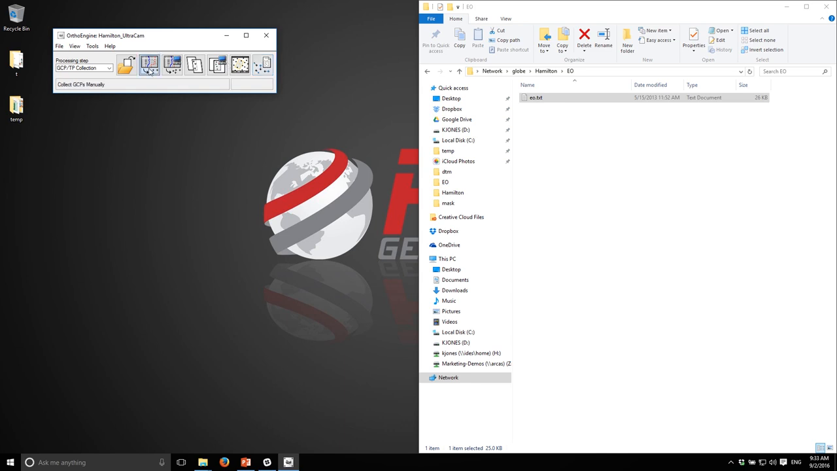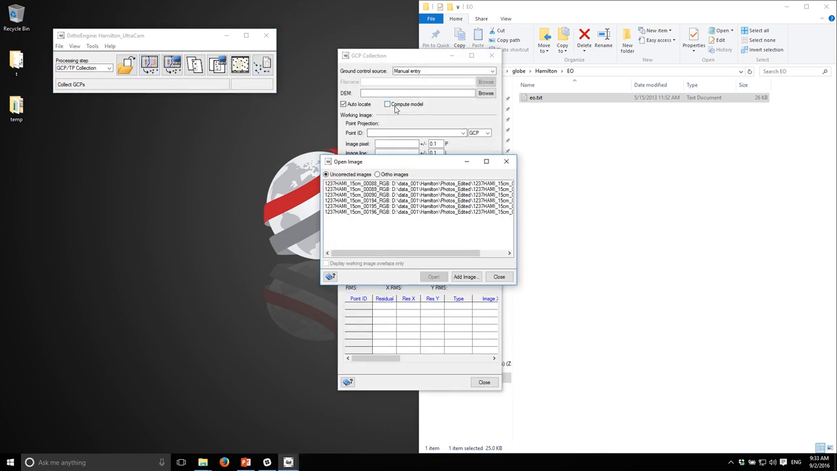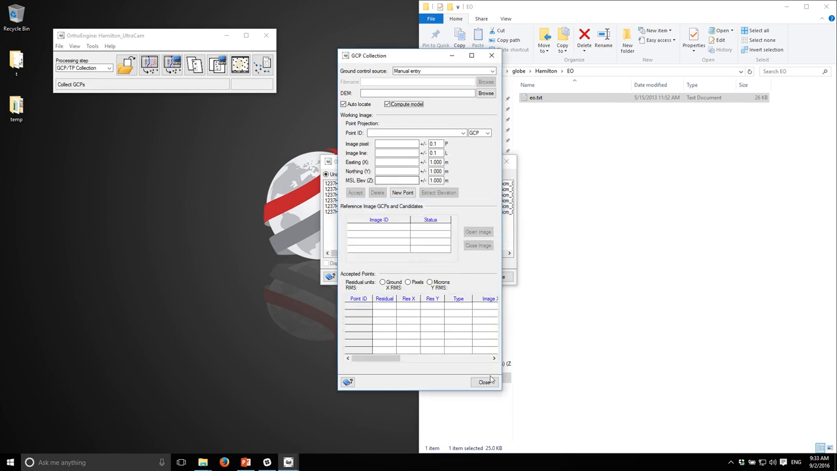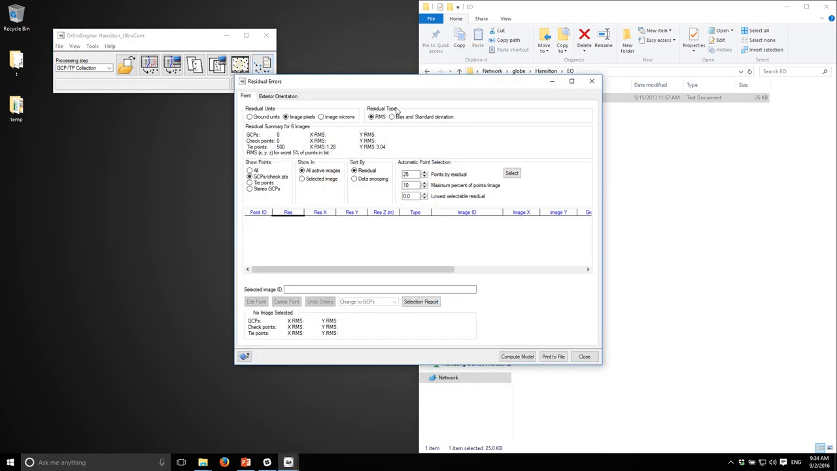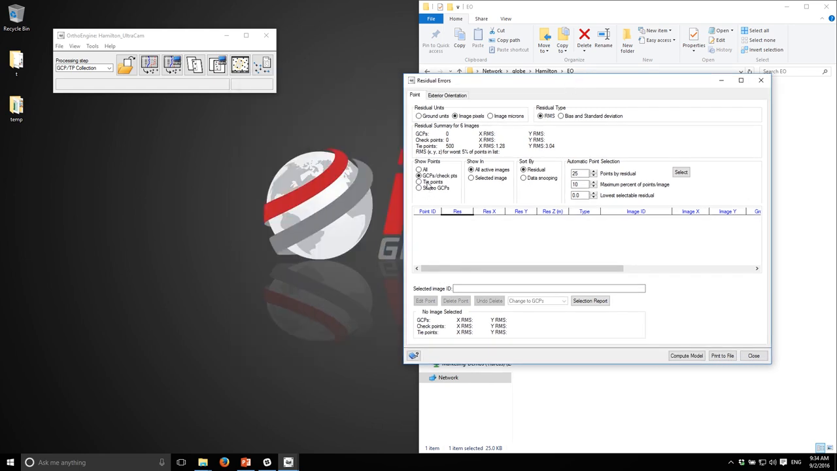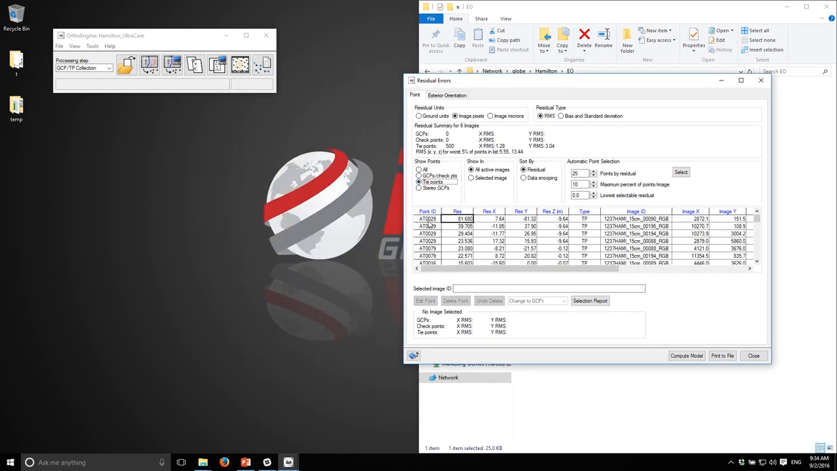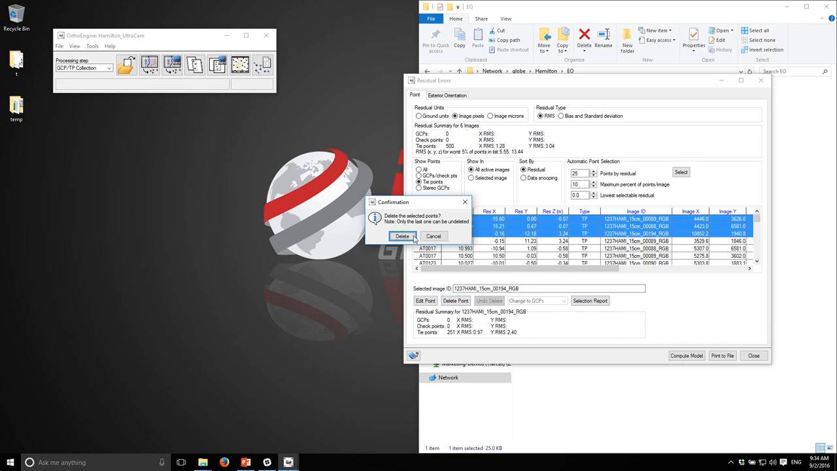One thing I like to do is just go to the GCP panel and turn on this compute model option, and what that's going to do now is every time I make a change in the project, it's going to recompute the model. So I'll turn on the tie points, and you can see that right now my RMS is 1.28 and 3.04, which really is not acceptable at this point. So these are sorted by the worst ones being at the top, the worst in terms of the RMS. So I'll just delete the first few here and see what happens.